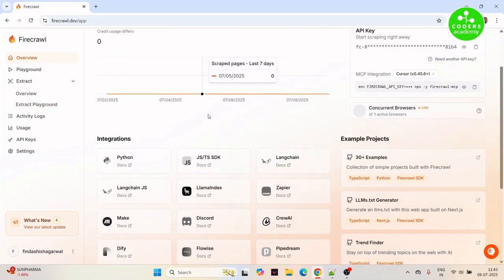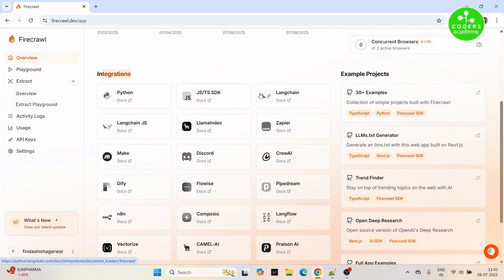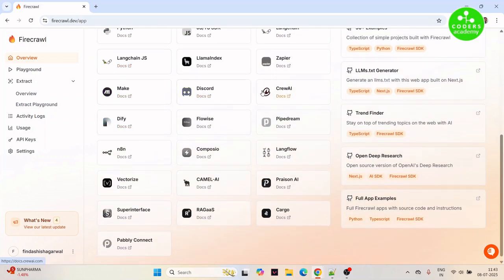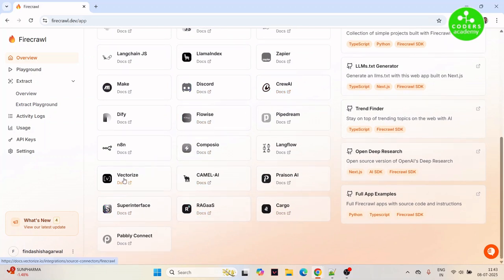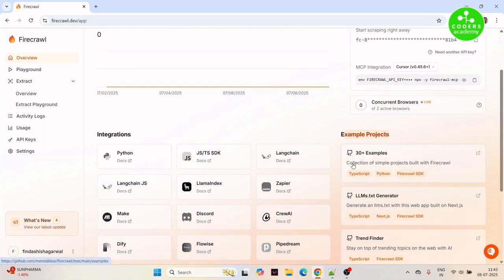Now here we can take a look at the integrations that are available for Firecrawl. So you have LangChain, Zapier, Llama Index, Make, N8N, Pipedream, Langflow and other tools available for us. Ragas. Some example projects where this is getting used. So it has given you a nice example list which you can refer for your coding purposes.